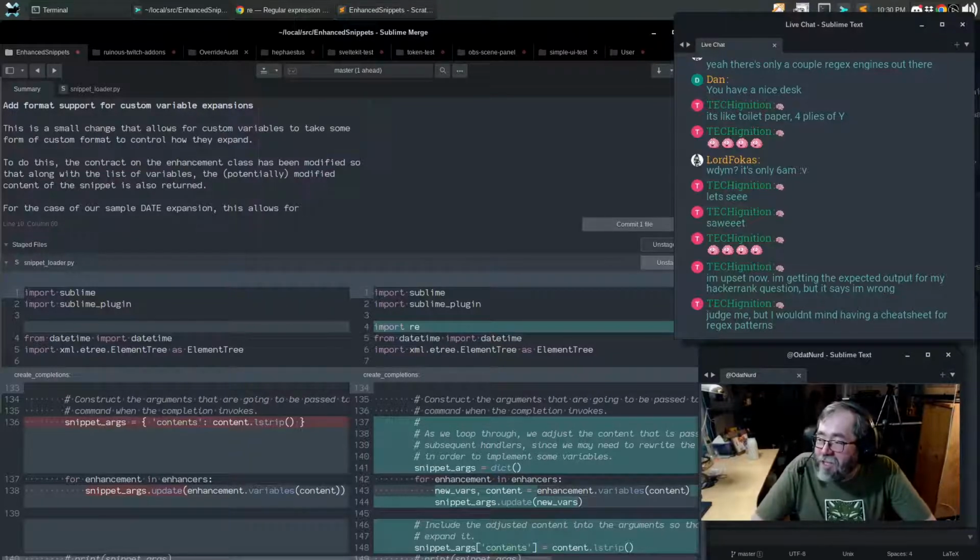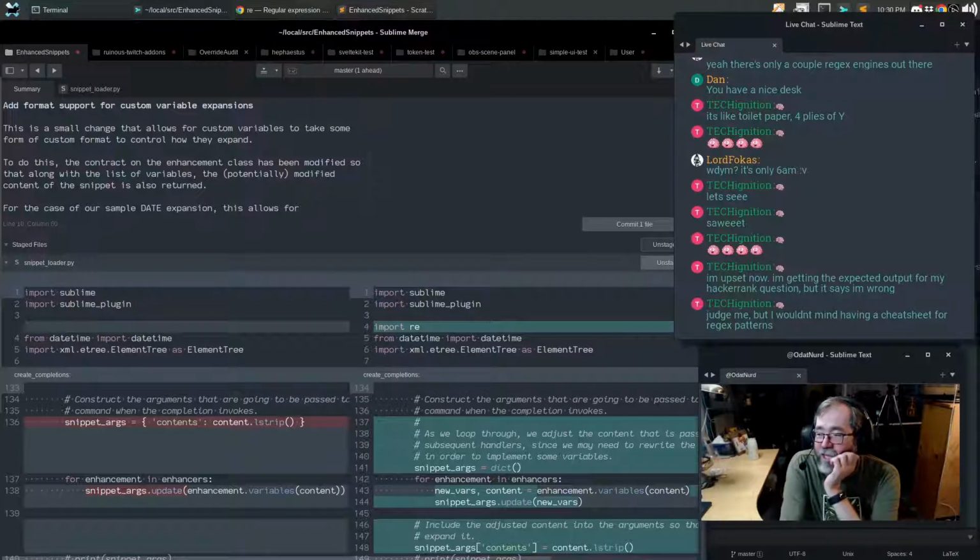I wouldn't mind having a cheat sheet for regex patterns, like just the generic ones, or the ones that are most frequently used.